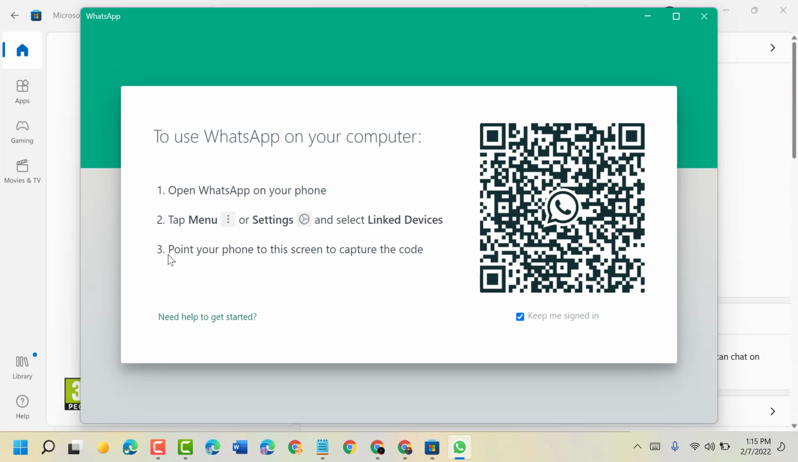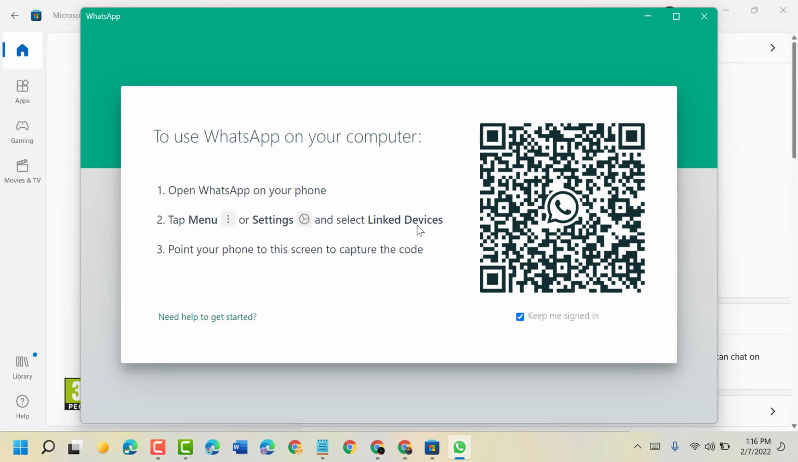Now guys, to use WhatsApp on your computer, you have to follow these three steps. First one, open WhatsApp on your phone. Then tap menu. You will see this three dot or settings and select linked devices. Then this third step, point your phone to this screen to capture the code.